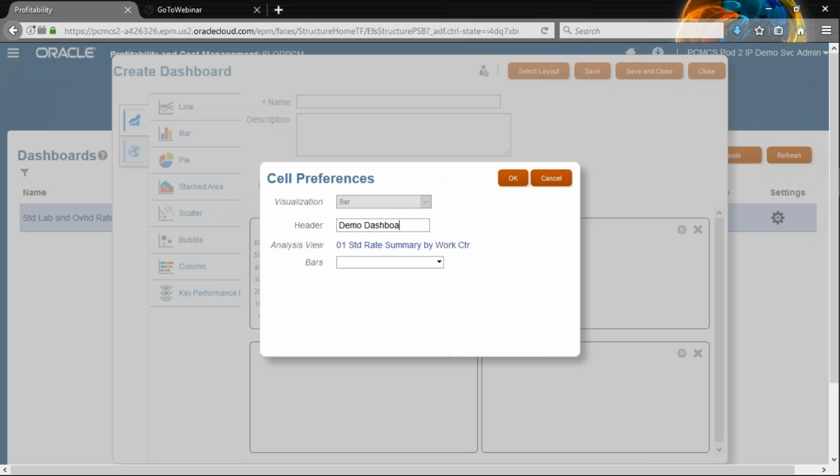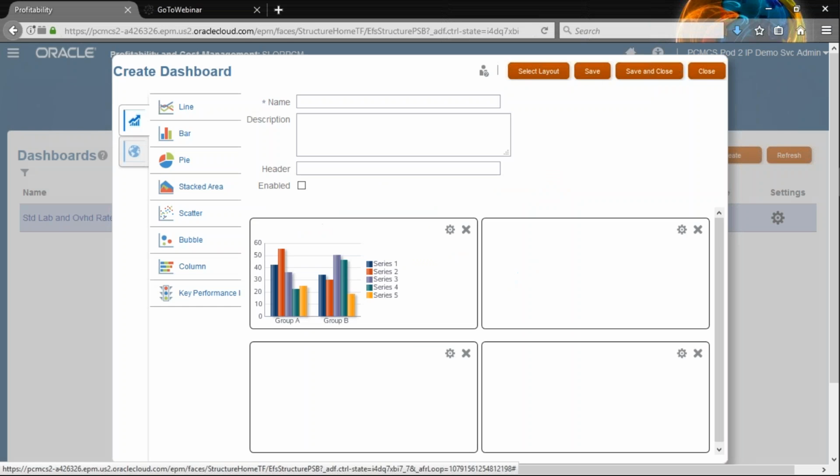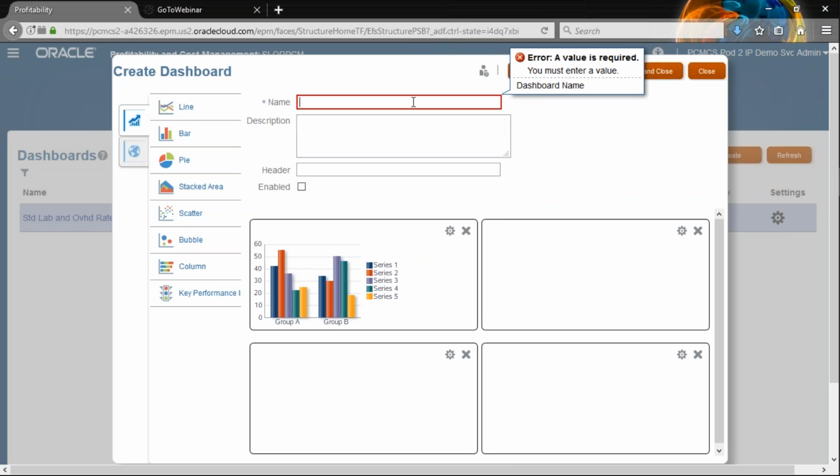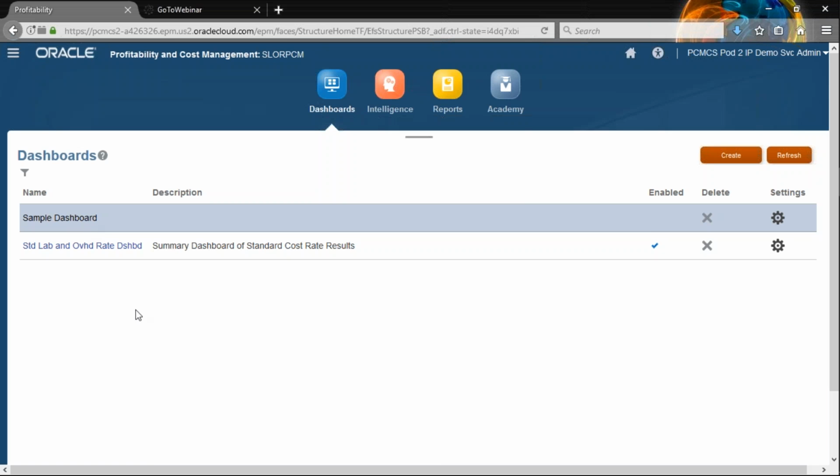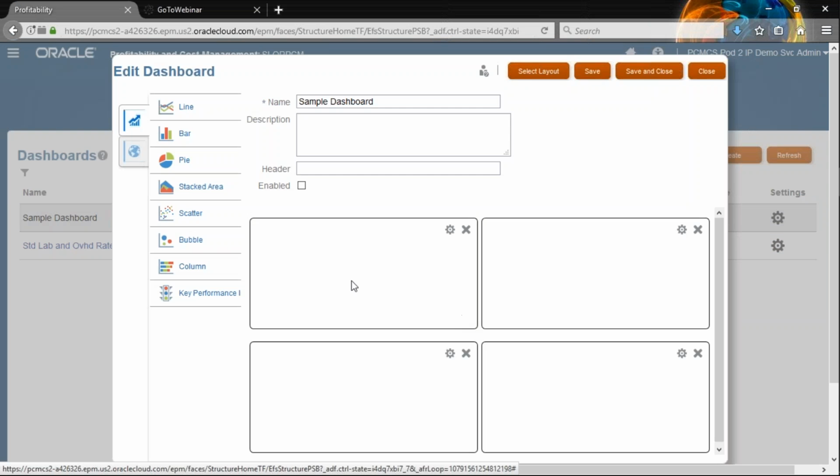Give it a header name, and I'll choose which bars or which accounts, specifically the direct labor, direct overhead, and indirect overhead rates that I want to produce in my bar charts. Once I've set that up, I'll just save and close it. Of course, I have to give it a name. Now my sample dashboard. Let me edit it again to make sure that it's enabled. There it is.